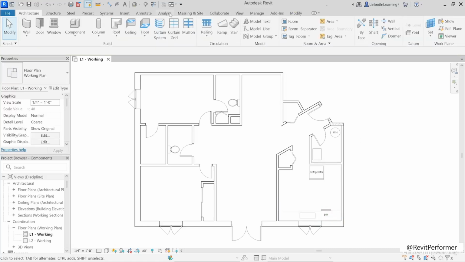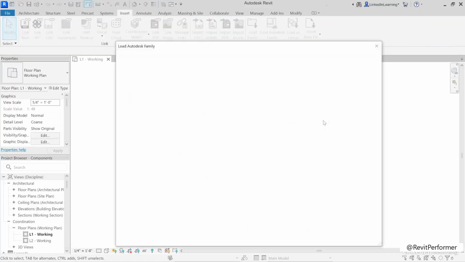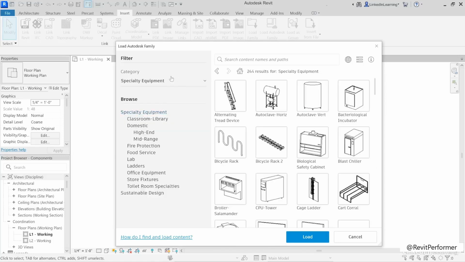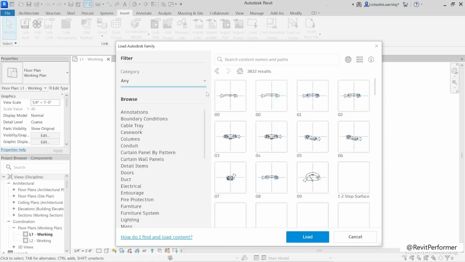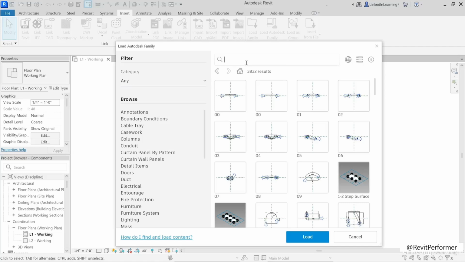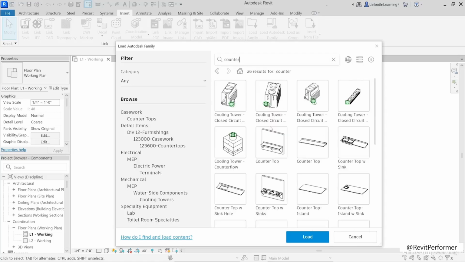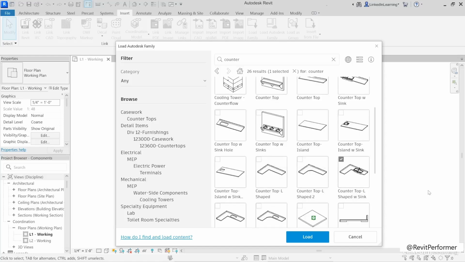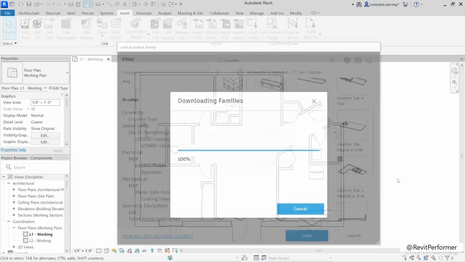So I'm going to go back to load Autodesk Family one more time. I'm going to clear the search here by going to all results and any here at the top. So that gets me back to 3,800 items. And I'm going to type in counter at the top here and press enter. So now you can see there are quite a few items, but that's what I'm looking for right there, an L-shaped counter. I'm going to load that in.